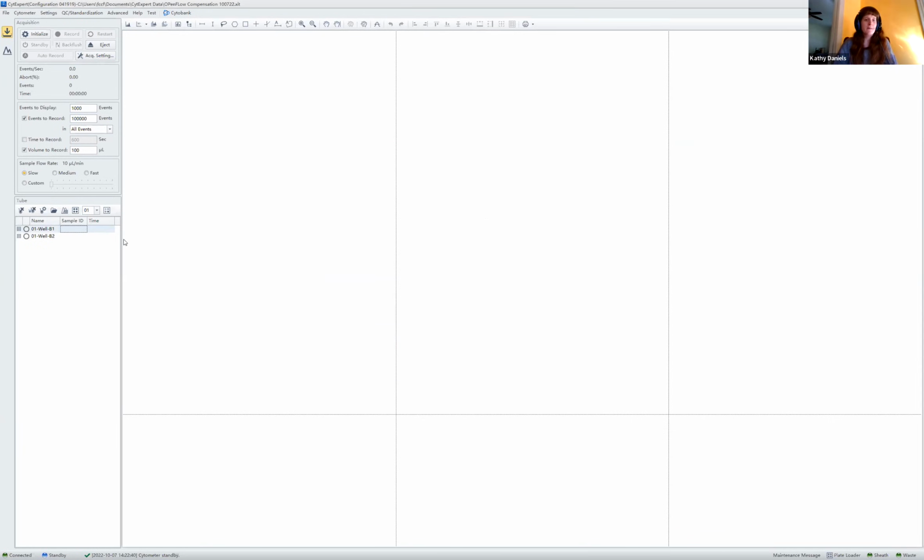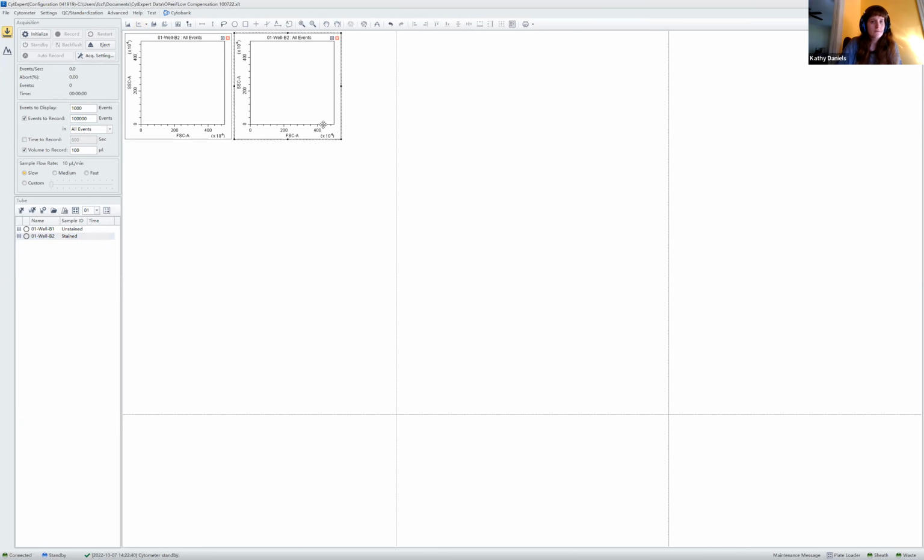You could always add a sample ID. So B1 is our unstained and B2 is our stained. I'm going to go ahead and start a very basic gating strategy. So I'm going to add a dot plot here. I added 2, I double clicked. I'm going to make that plot slightly bigger.